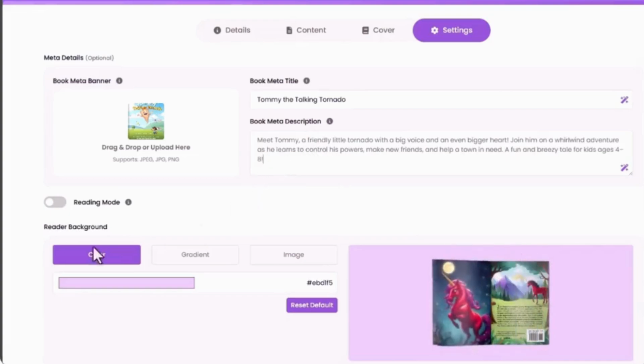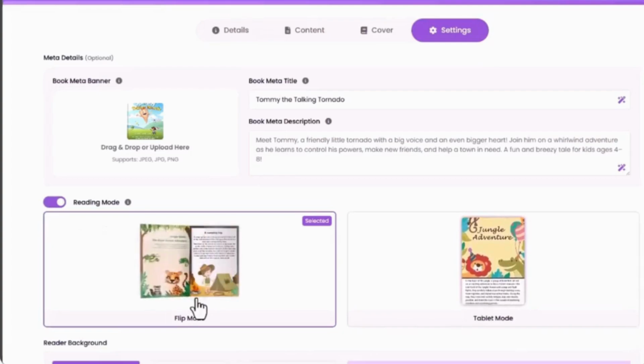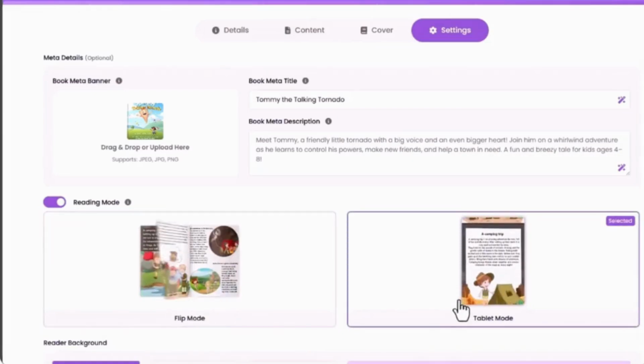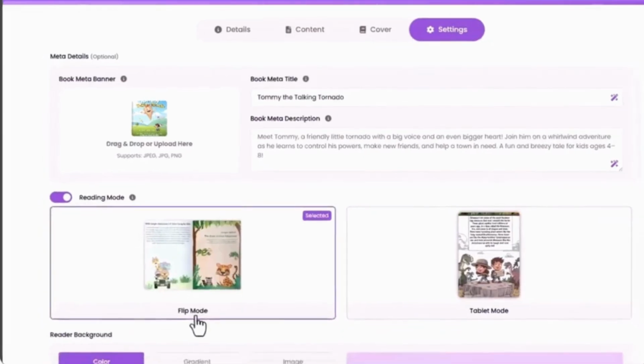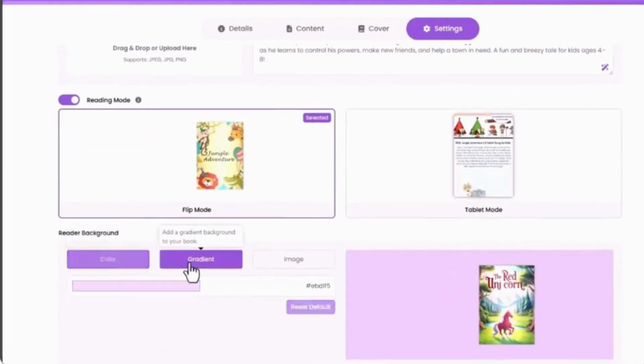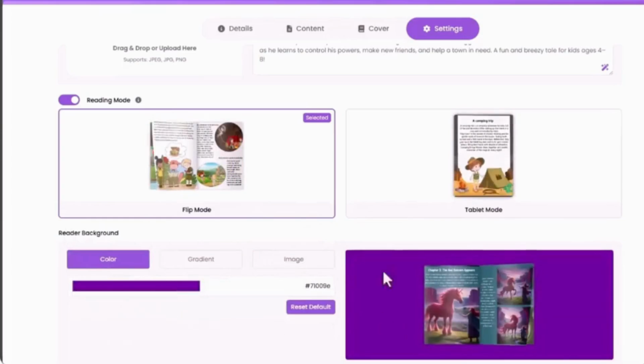Reading mode options. Choose how your readers will enjoy your book. Flip mode, great for laptops, gives a real book-like feel. Tablet mode, perfect for mobile or tablet reading, like a Kindle experience. Reader background, set the background that suits your story's mood. Solid color, gradient, custom background image. Live preview helps you see changes in real time.